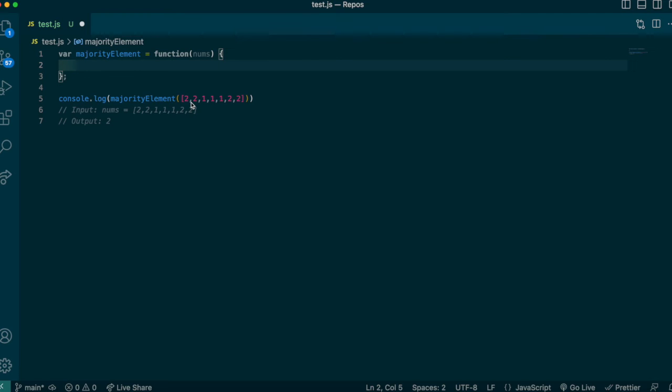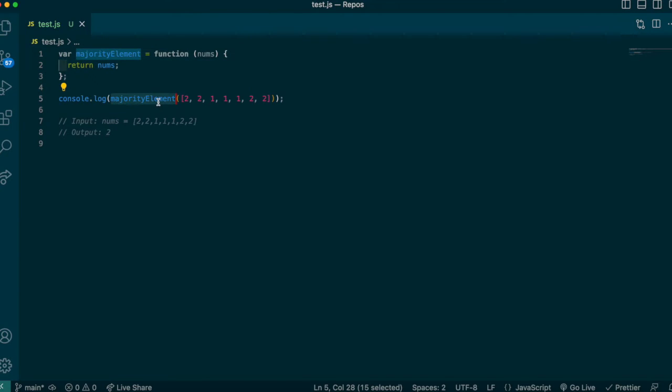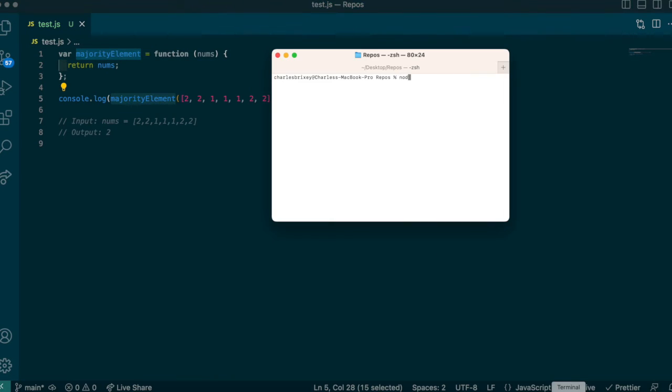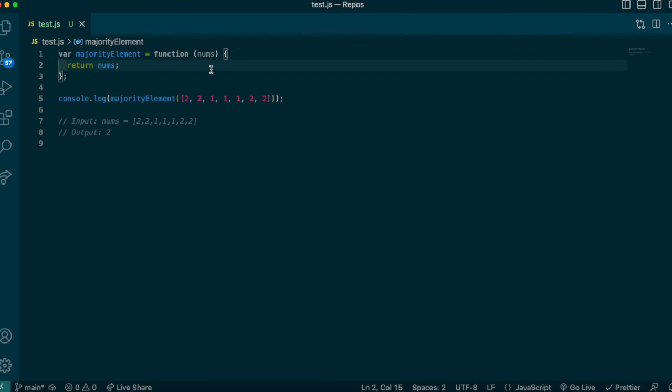All right, so for the first solution, you can see I've just copy and pasted the problem, and then I passed in some numbers from that first test case on Leetcode. So let's return those numbers to make sure our function is firing when we console log it right here. If I run this code, you can see it's returning the array of numbers as expected. So how am I going to solve this problem?